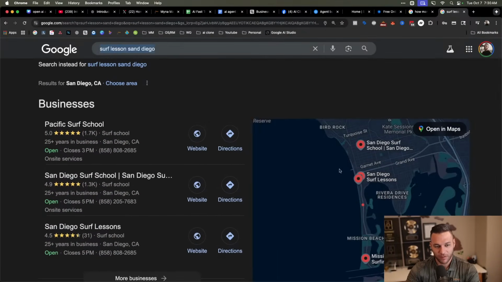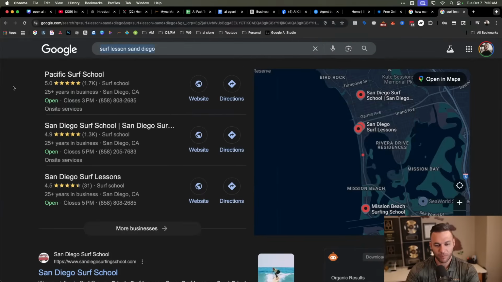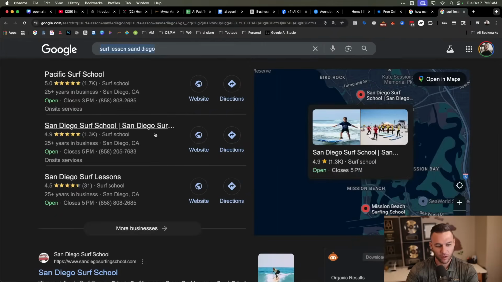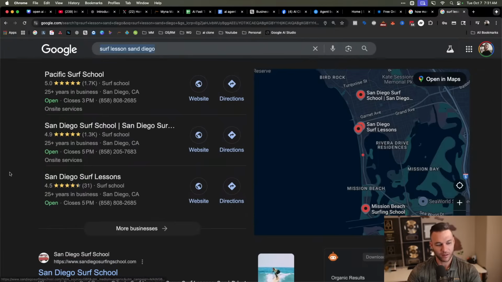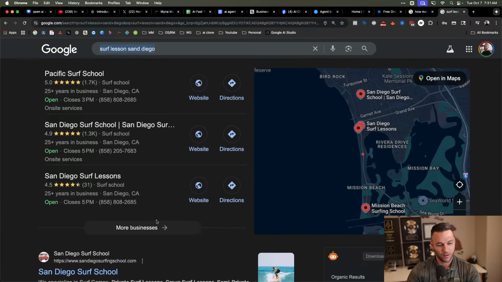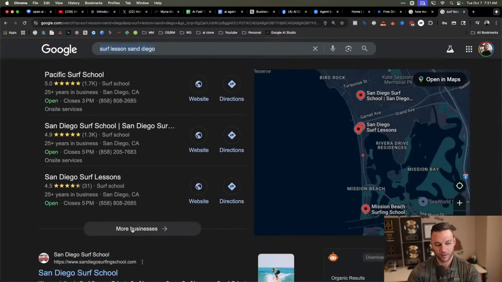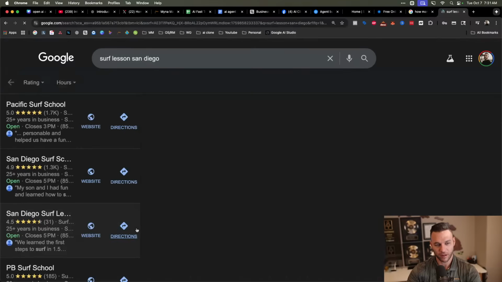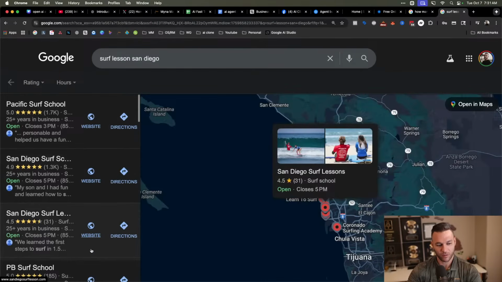And what's going to come up is this Google Map Pack section. So this is called Google Business. If you have a business, you want to register it with Google, and they will give you a pin on the map, which will allow you to put information about your business, put your phone number, put your website, and all that stuff. So if I'm looking for businesses that don't have websites, all I have to do is hit this More Business section. And you can see all these businesses have an icon here that says website.